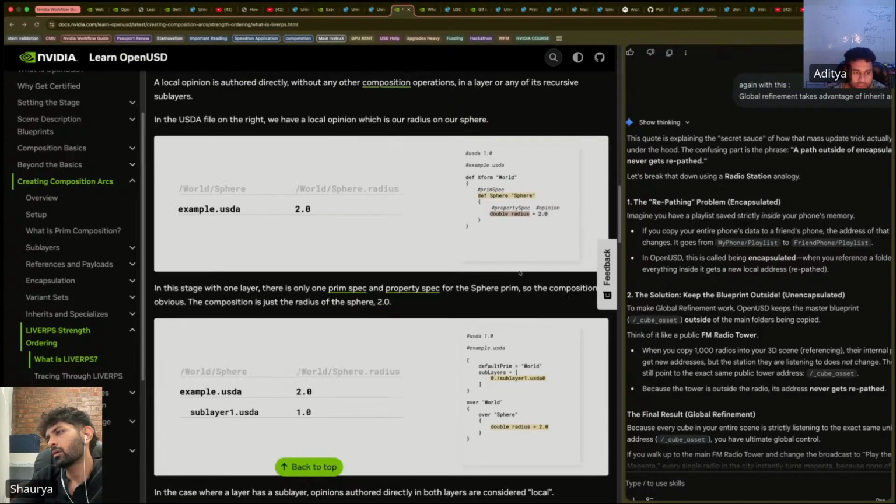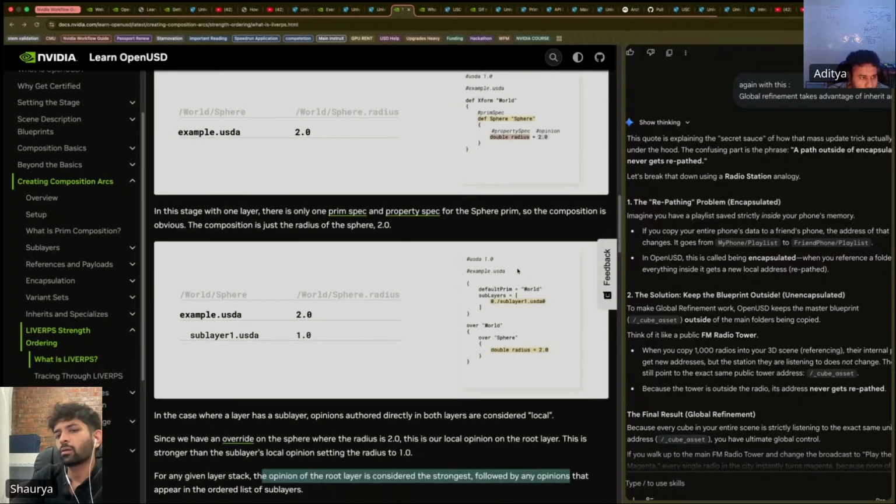Oh wait, let's ask ChatGPT directly. Or I'm going to ask Perplexity. If we had def instead of over in the opinion for the sublayer, what would happen?